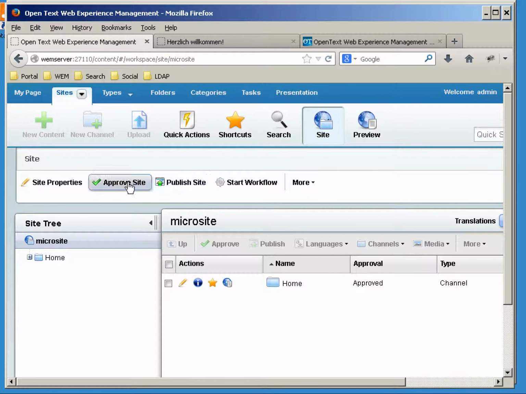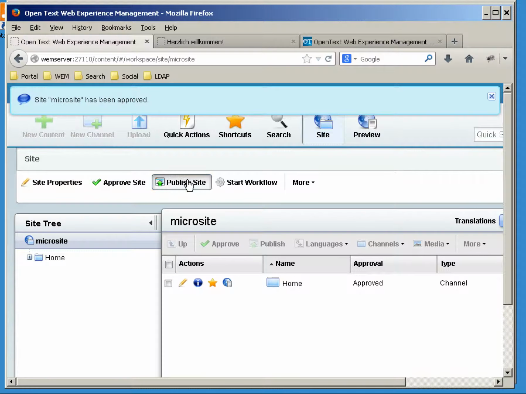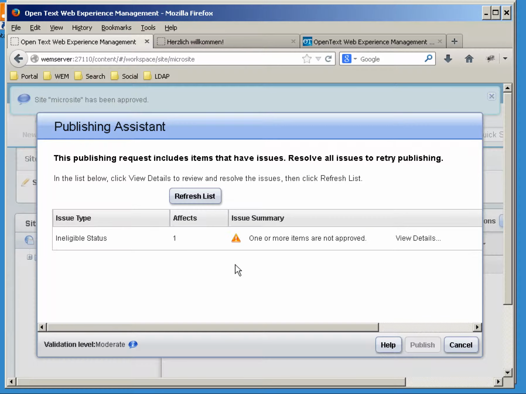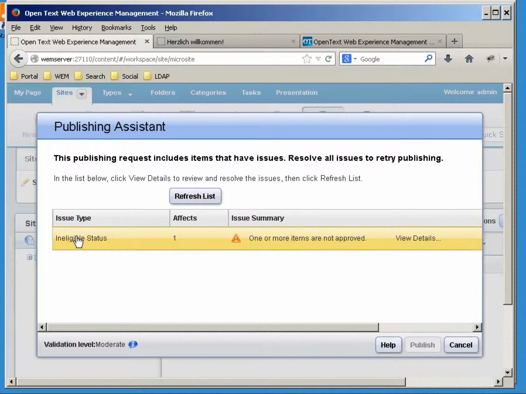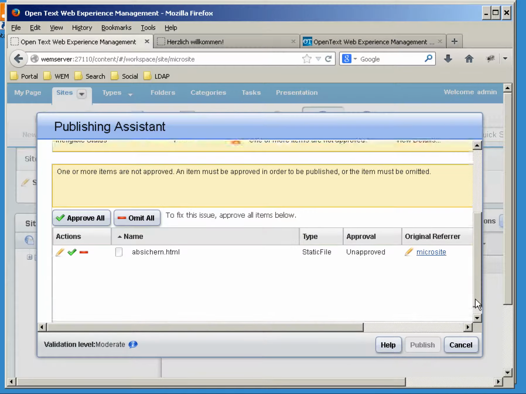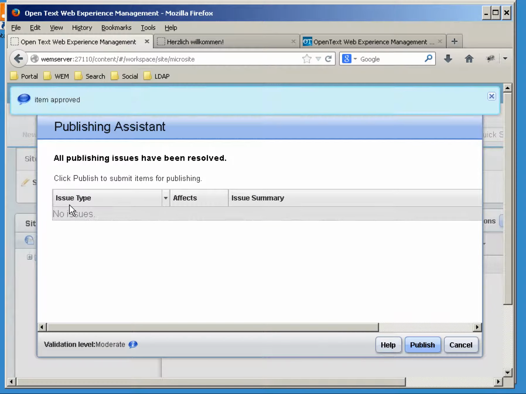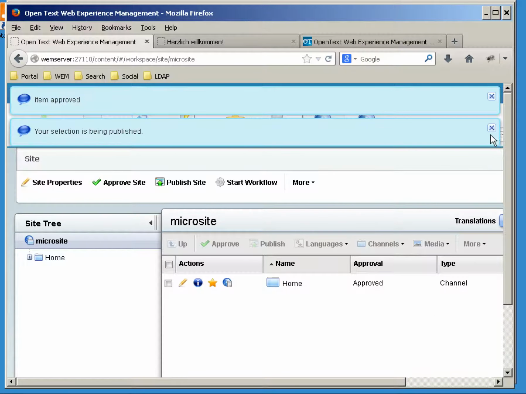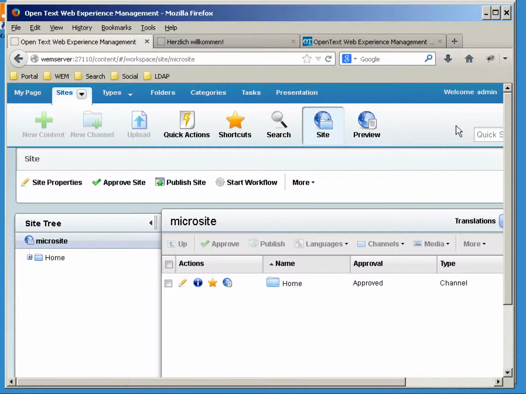So I'll go ahead and approve the site, and then I'll publish the site. And there's an ancestor item or a child item here that needs to be approved. It's a piece of HTML that was just added. So I'll go ahead and approve that, and then I'll publish. And once it's published, we go through the standard publishing mechanism.